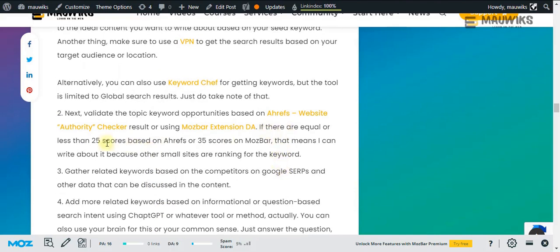Just note that they have different quality scores, or the opportunity score that you want to find out. For example, for the Ahrefs website authority checker, you want opportunities with scores equal to or less than 25, while for Mozbar it is 35 and below.